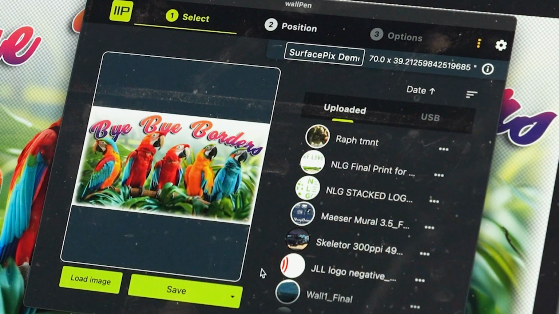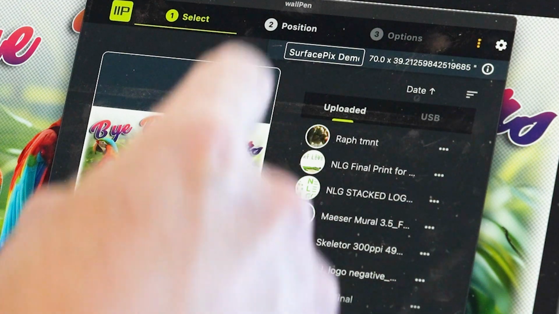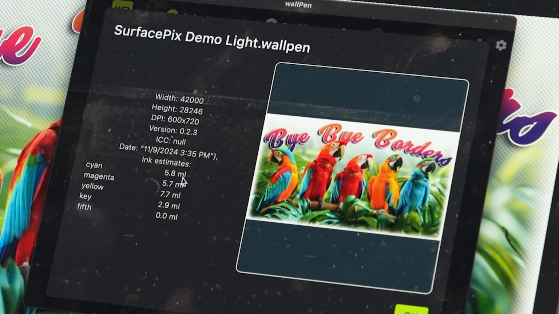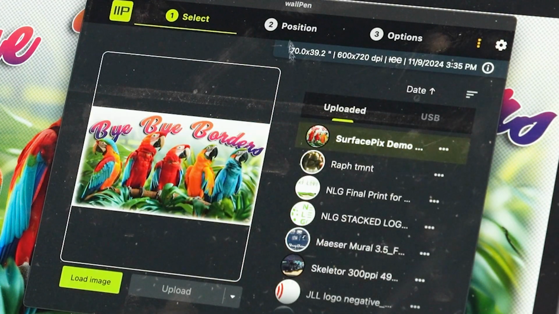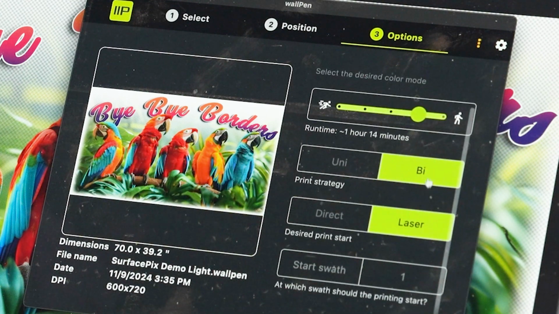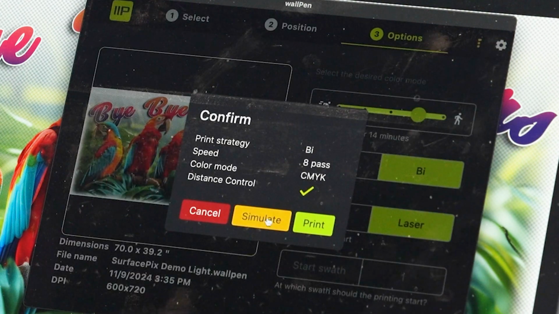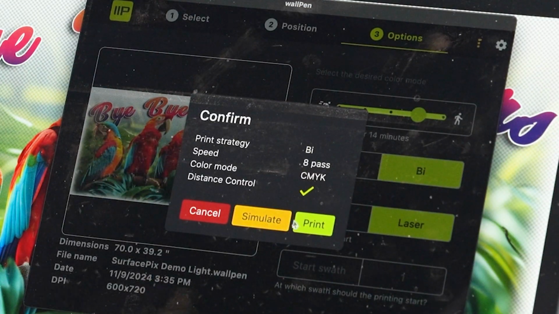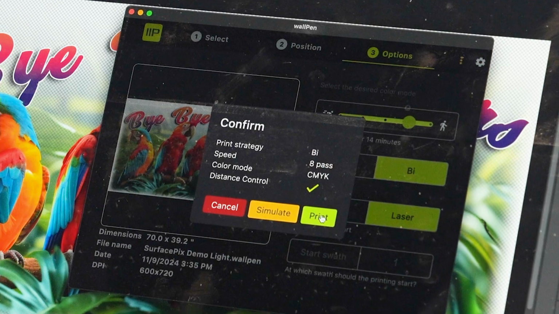Now I'm gonna change this to upload to the machine. I've already connected to the machine via Wi-Fi. We can even see exactly how much ink of each color this is using, which is very minimal. Once I've selected the image, I've already got my WallPen set up in the exact position I wanted it, so I can move over to our options. I'm just gonna verify the amount of passes that this is gonna take. We have full control over that. Make sure that we're using bi-directional printing, and I have the option to simulate the print to see if it's gonna fit in the space that I'm working with. In this case, we've already tested that and verified, so I'm ready to hit print.